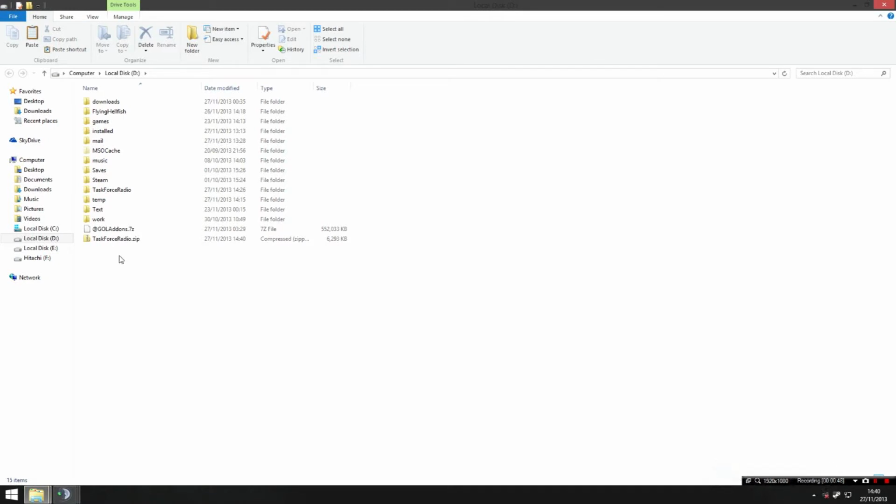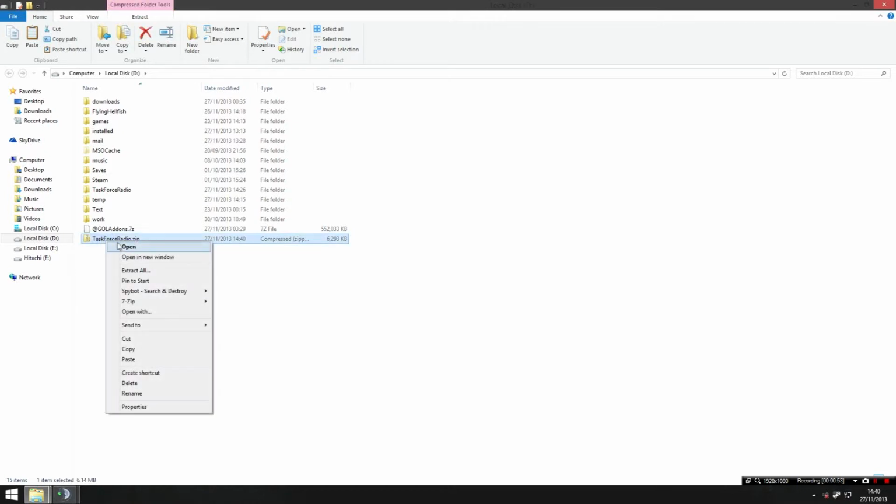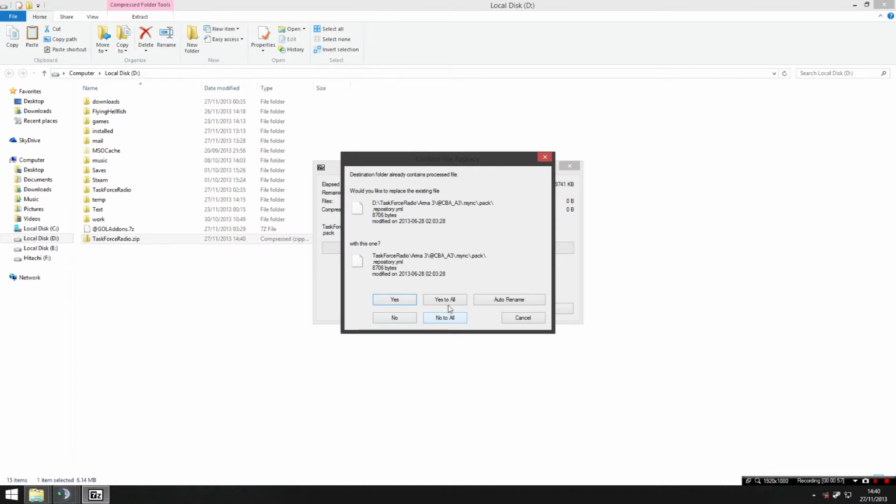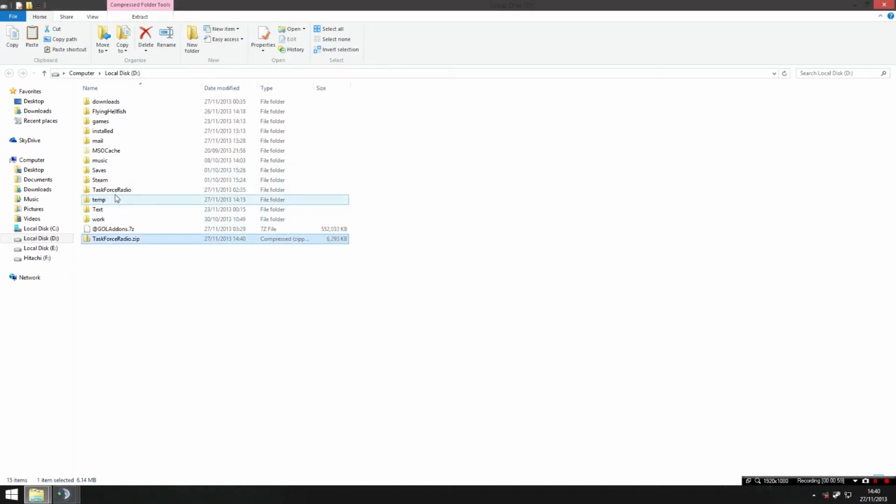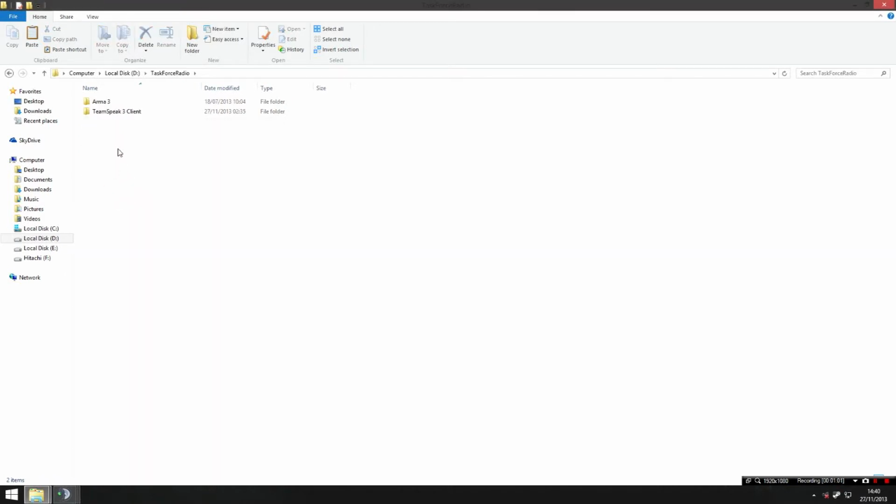Using a program such as 7-zip or WinRAR, extract the file. Let's start with Task Force Radio. Go inside of the Task Force Radio folder, and in here we have an Arma 3 folder and the TeamSpeak client. Let's start with the TeamSpeak client. What we need to do is move this folder, the plugins folder, into the installation folder of TeamSpeak.